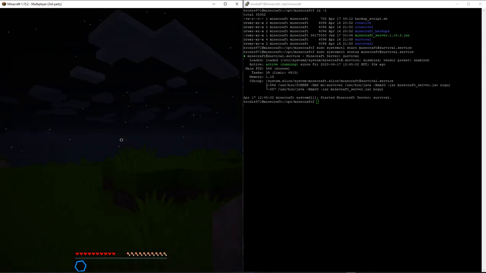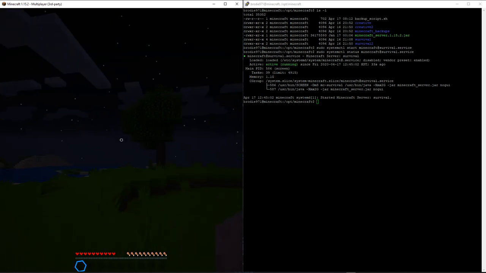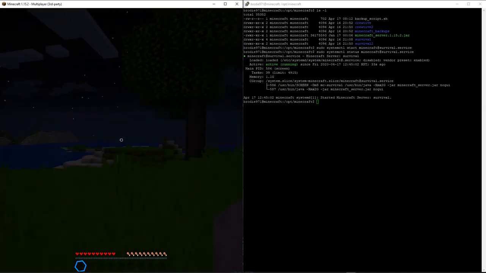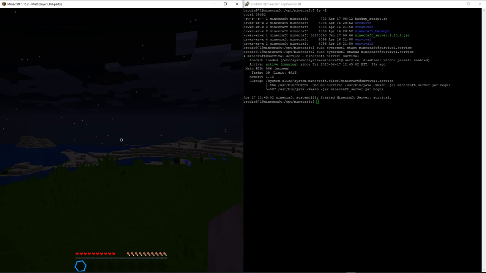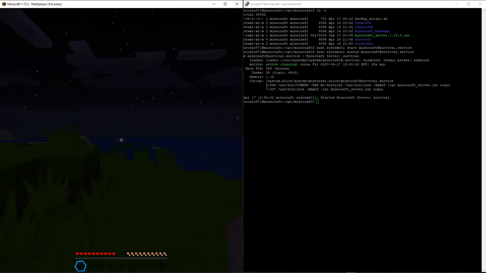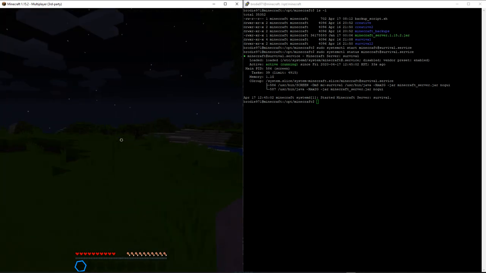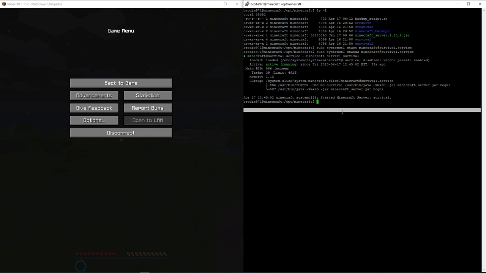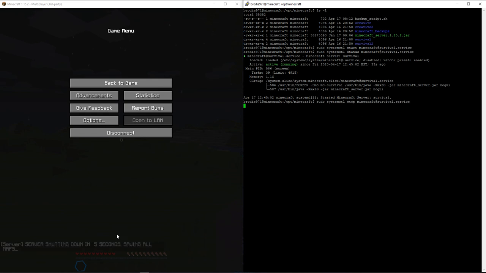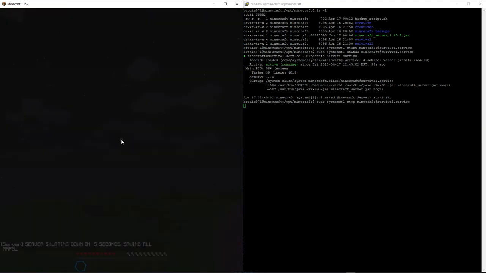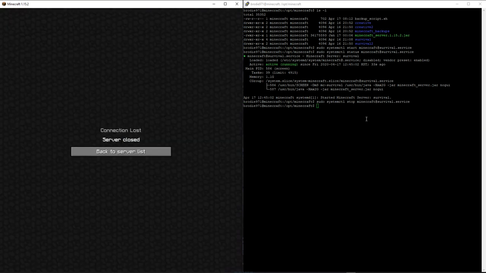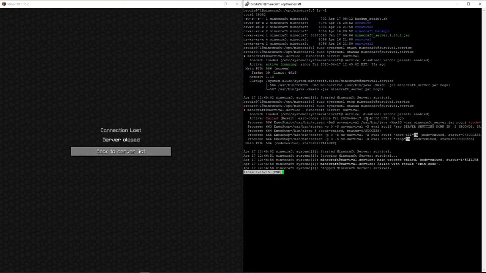All right, it is nighttime. So this of course is the instance that we just worked on. There's a spider. So let's just say there's an Enderman. So let's just say we want to shut it down. Well, we can do the exact same thing, but instead we'll go stop. And what you can see right here, it says server shut down in 5 seconds, saving all, and connection is lost. So now you can see that Minecraft server is not running.